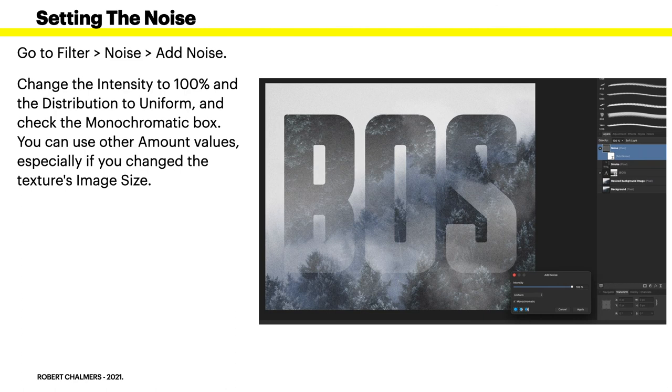Now go to Filter, Noise and Add Noise. Change the intensity to 100% and the distribution to uniform, and check the monochrome box. You can use other amount values, especially if you change the texture's image size.